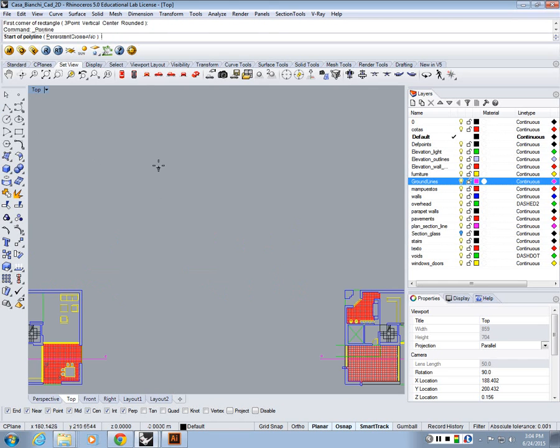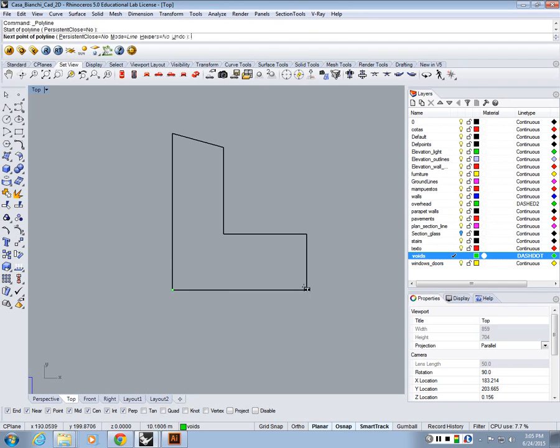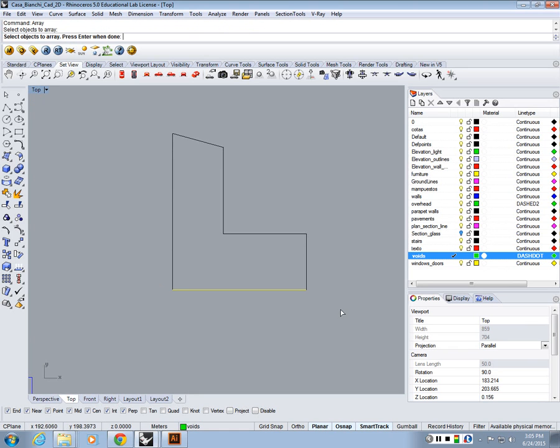Let's say we have an area, something like this. Okay? And I want to do a floor tile, vertically and horizontally. I'm going to choose another layer for now. Let's say this line. I'm going to type in array. Array basically creates a grid, like a copy of things. So I'm going to choose array. It says select objects to array. I'm going to choose that line.